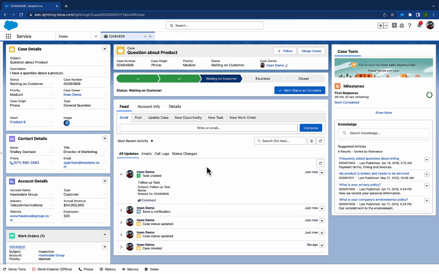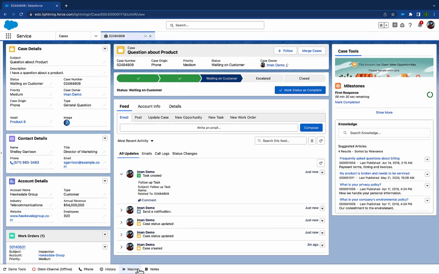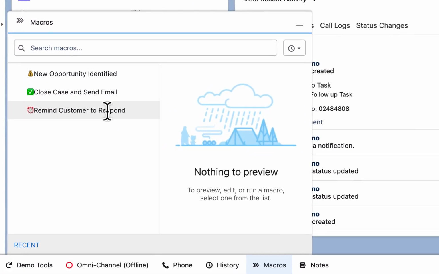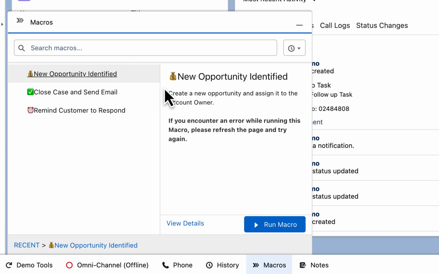But if your process has you do the same things over and over again, every time we change the status, every time we close a case, well, we can just create macros to help you with all of that. These actually perform the same steps that an agent would have performed manually. Those things just get automated.